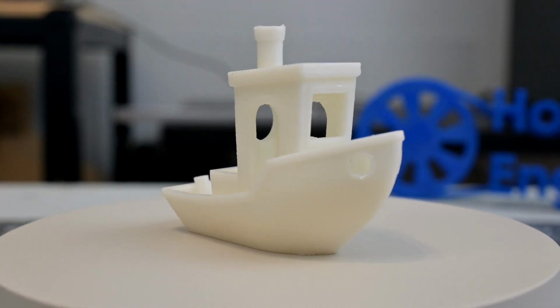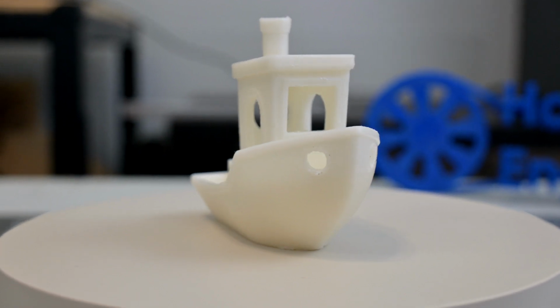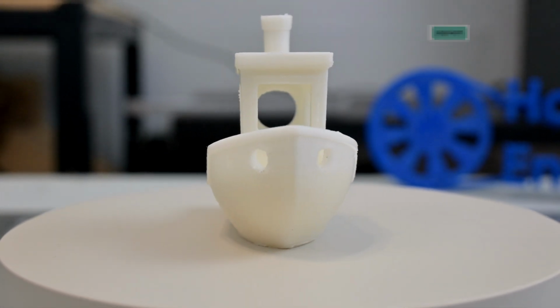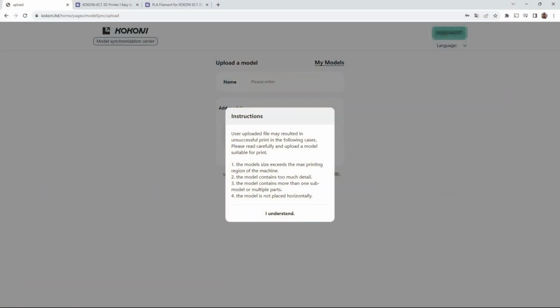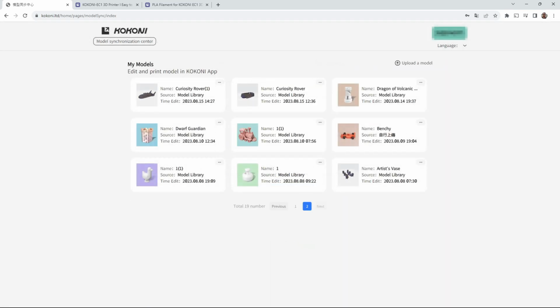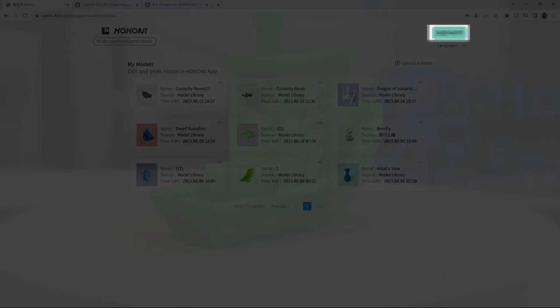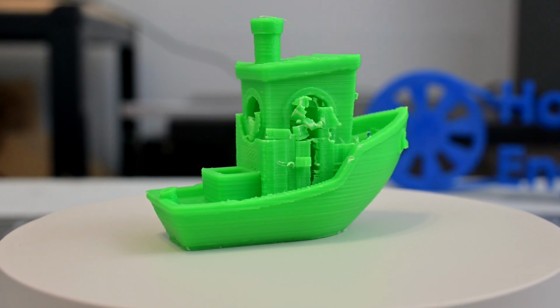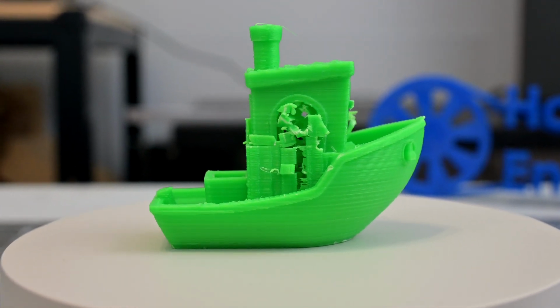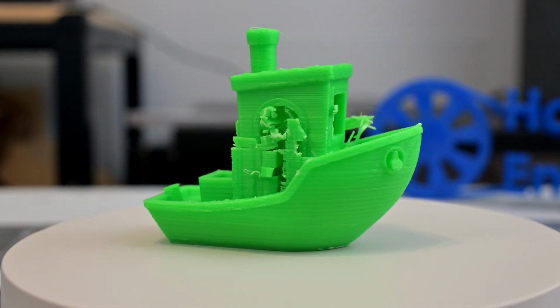This model was not available in the KOKONI model library, so I had to upload it as a custom model. This was easy to do. You just sign into their website and upload the file. It then appears in the app where you can start the prints. The supports here were a little more problematic and it took a bit of time to fully remove them all. But once the supports were gone, these Benchys look pretty good.